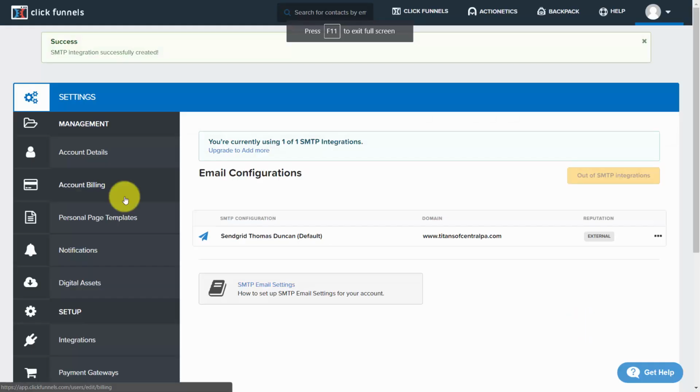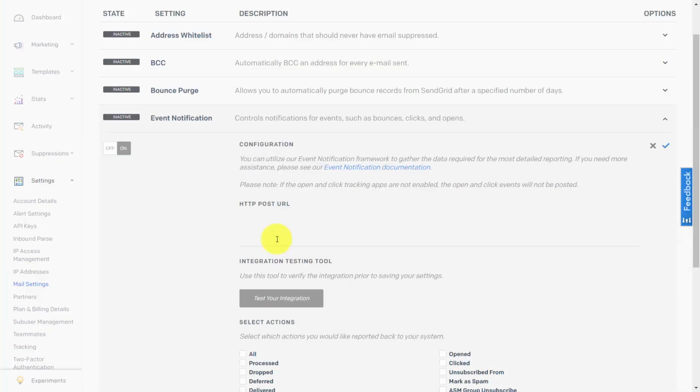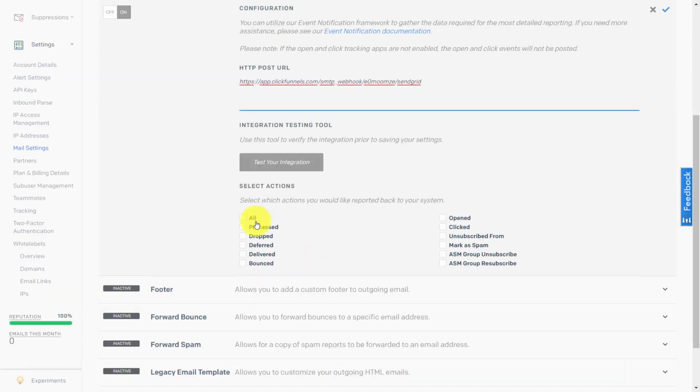You'll then need some information from ClickFunnels. Inside of your configuration, there is a webhook. You'll want to copy that entire webhook, and you want to place that webhook inside of your HTTP post URL. You'll then want to check off Dropped, Bounced, Unsubscribed from, and mark as spam.